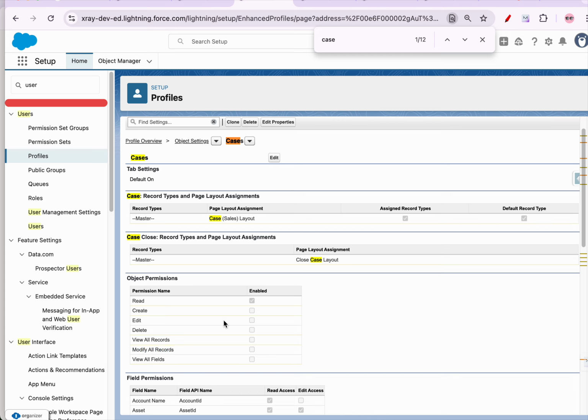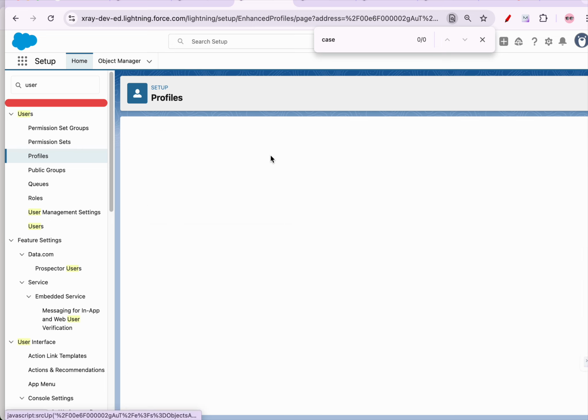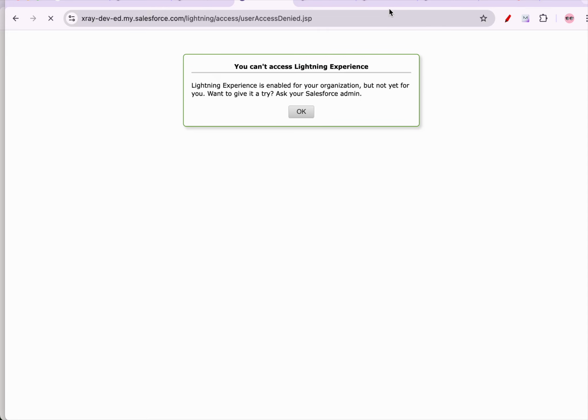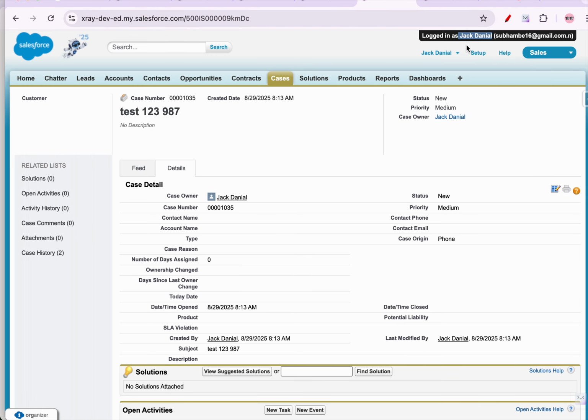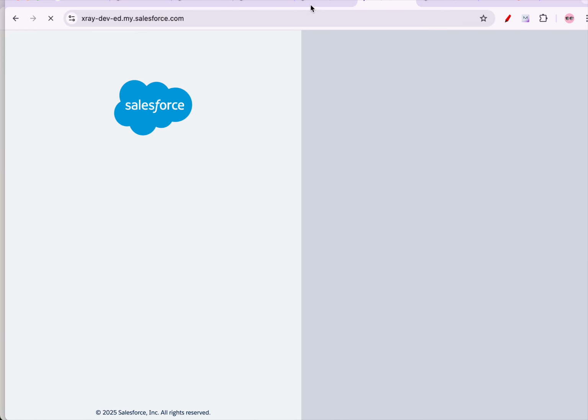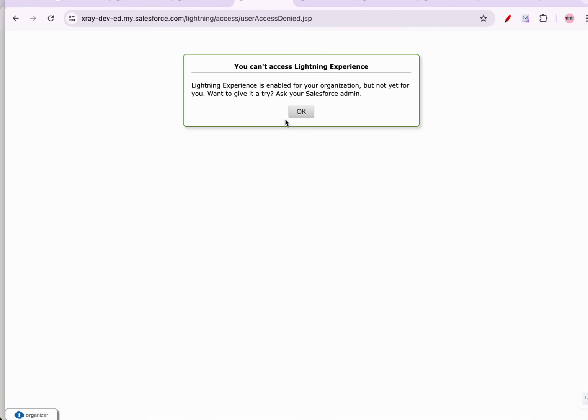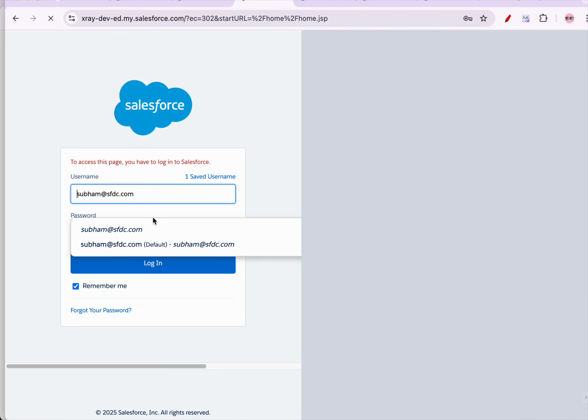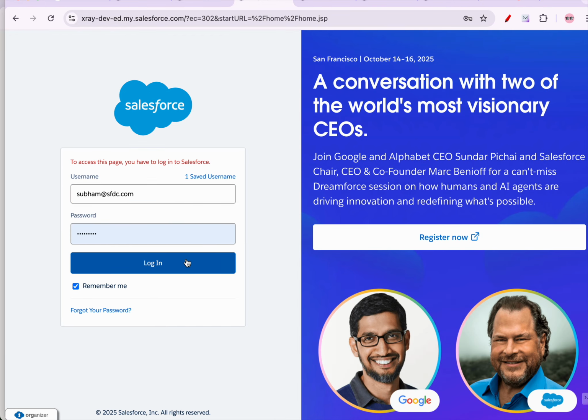So you hope you understood, right? If suppose we edit this, I will not be able to edit because I am logged in as Jack Daniel, so I need to log out first. I will log in again as system admin, so that I will be able to modify the profile.